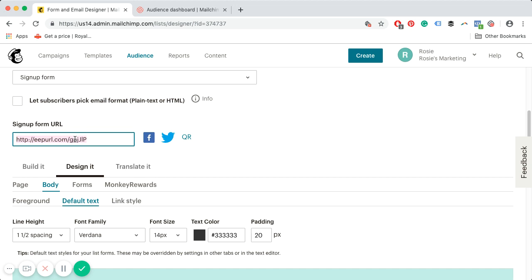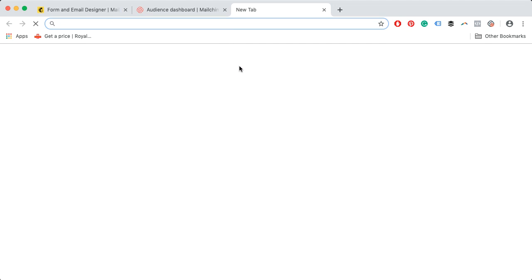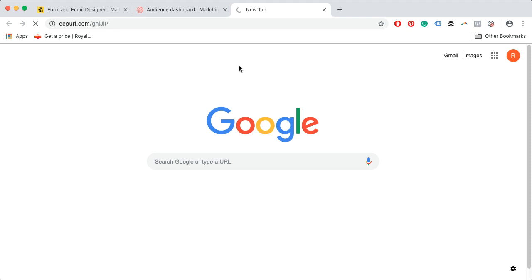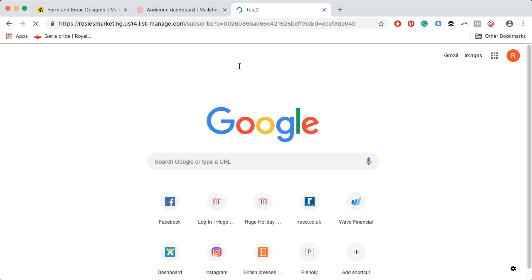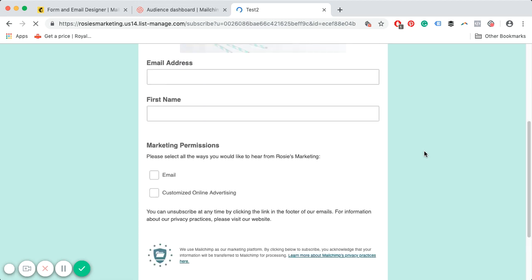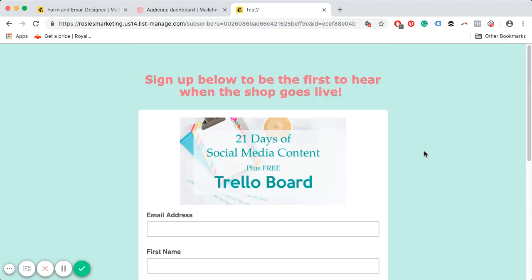Sorry, the recording just makes the computer go a bit slow. So right click and copy, and then open a new tab and paste it there. And you will see that this is the form. So this is exactly what it will look like when someone uses it.